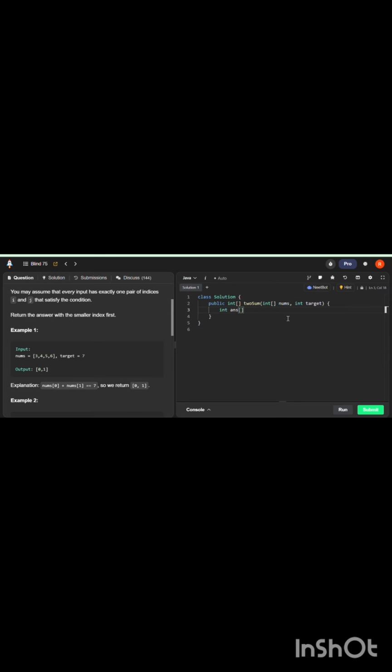So let us start with the code now. We will be creating an array of size 2 actually. This I mistakenly wrote n. The size of the array should be 2 because we just need to return the indices of those two values that sum up to target. So we are taking n. n will be the length of the given array to us.